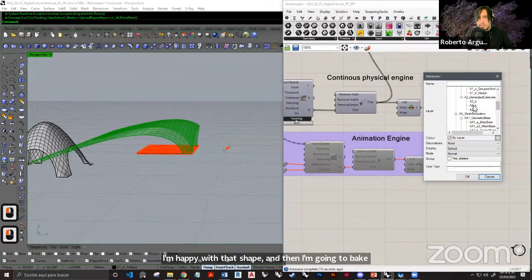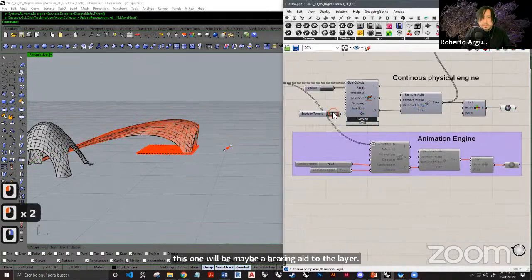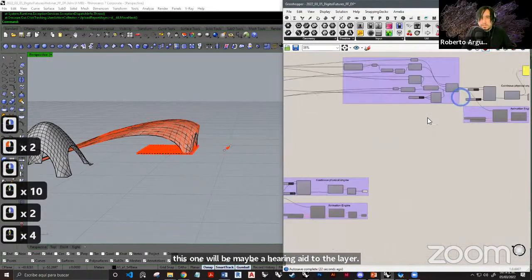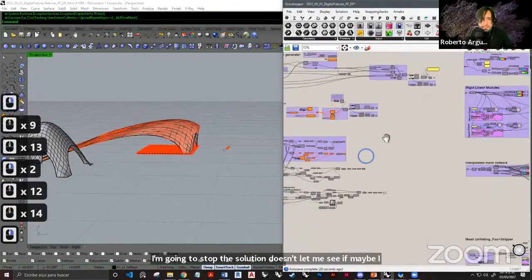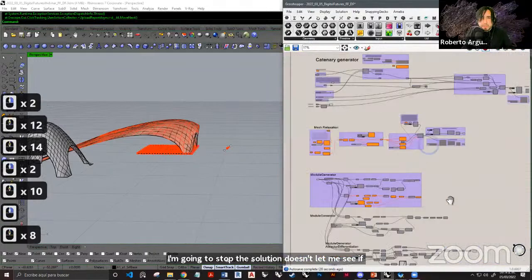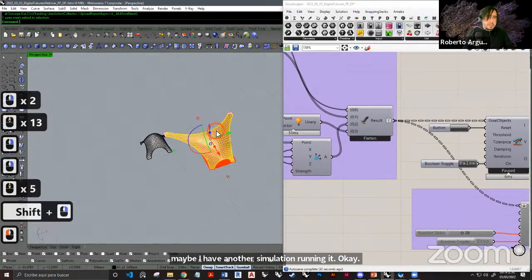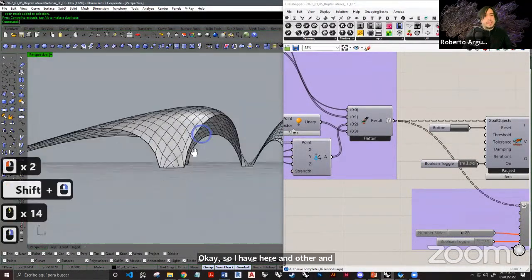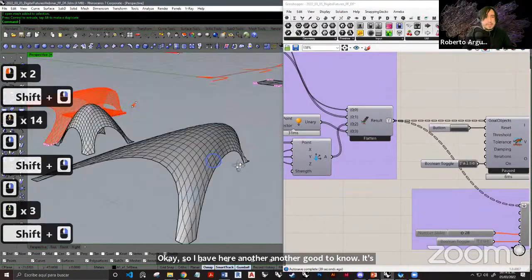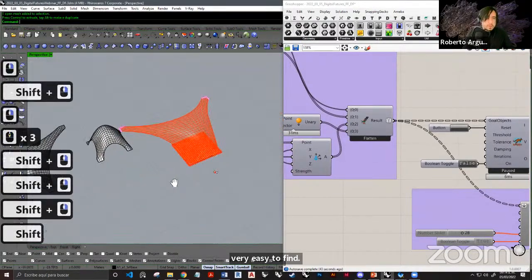And this one will be maybe here in the A to V layer. I'm going to stop the solution and test it. Let me see if maybe I have another simulation running. No, I think that. Okay. It's very strange. I don't know why it's so slow. Okay, so I have here another catenary. It's very easy to define, and it's just a matter of playing with it to see what is achievable.